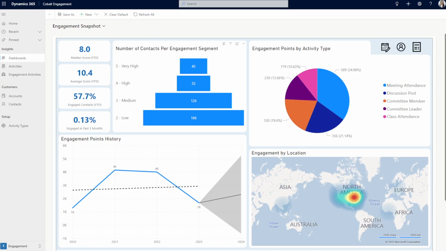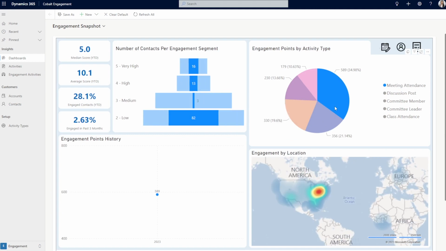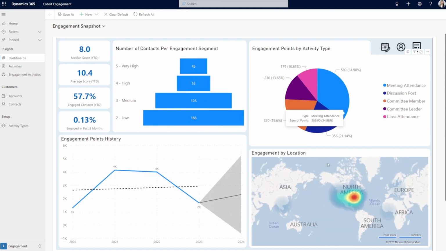Last, but certainly not least, the engagement snapshot. This is our most customizable dashboard since you can create your own engagement scores and decide what activities count as member engagement. Although there is more flexibility here, don't worry. When you adopt the engagement snapshot dashboard, our team at Cobalt will help you get your data set up so that you can use the dashboards right away.